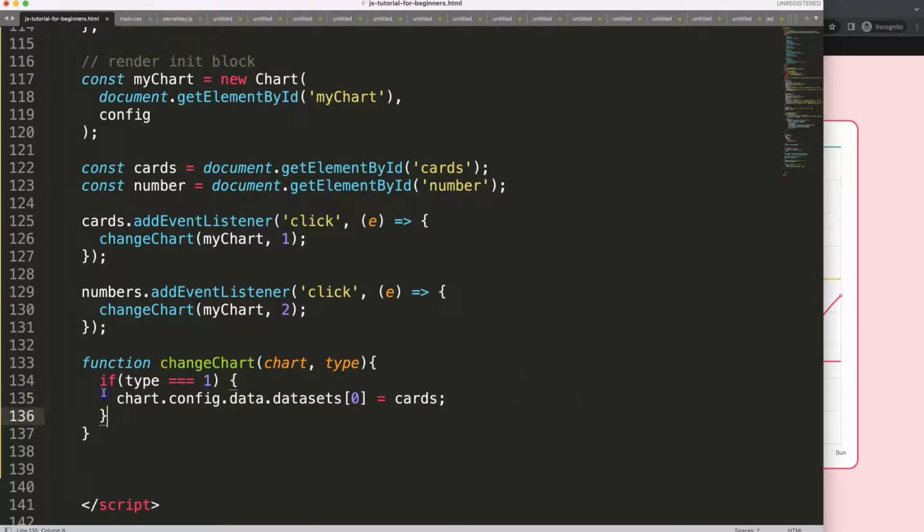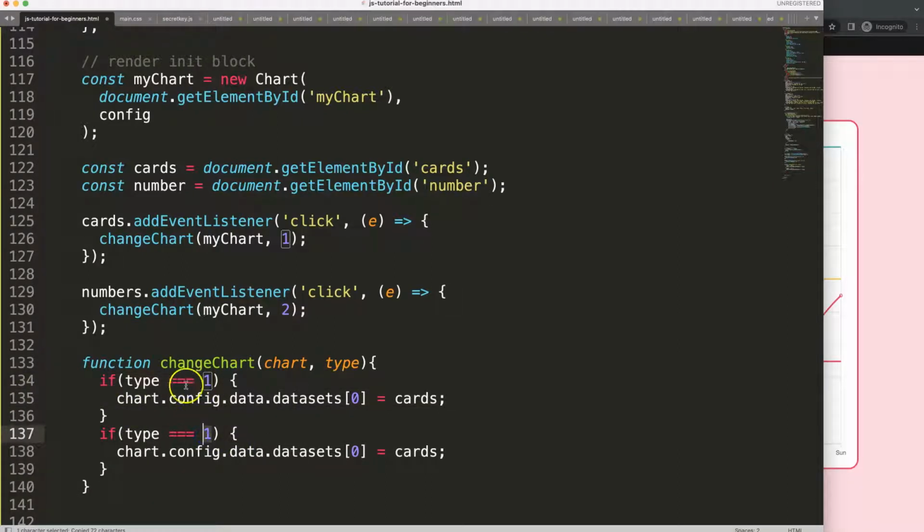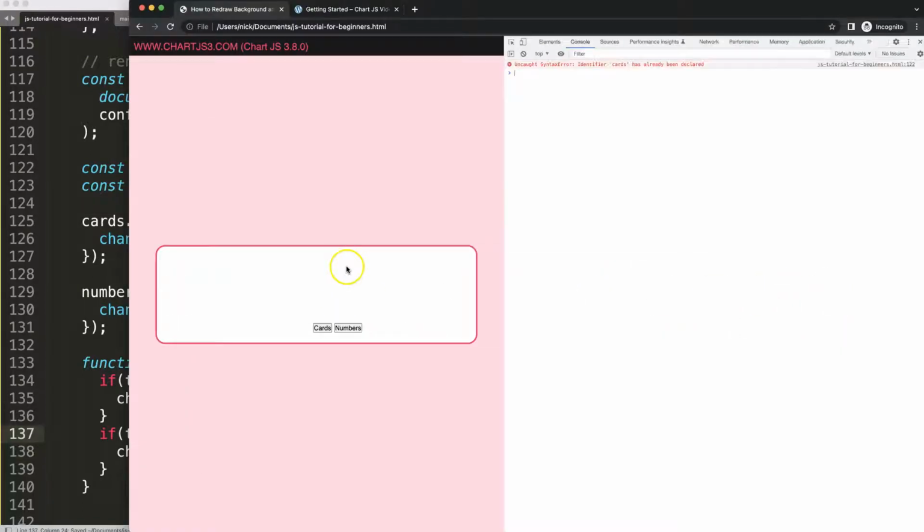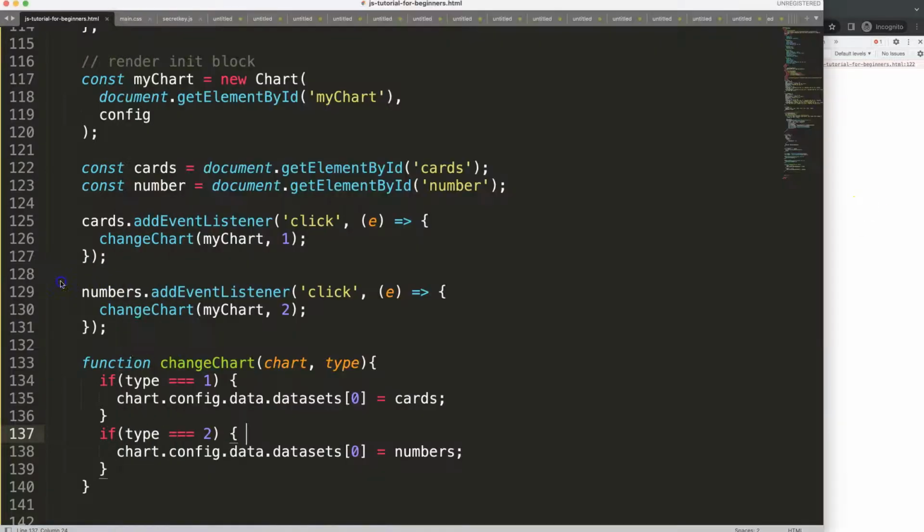Once we have that, we can do another one. If the value or the type will be number 2. In that case, we should show the numbers value here, or the numbers data set. So if I save this, refresh, interesting, we get a mistake here. Cards already declared on 122. Oh, alright. This is of course not allowed because we have, let's say here, cards data set. I have here the numbers. I guess we should see the numbers data set.